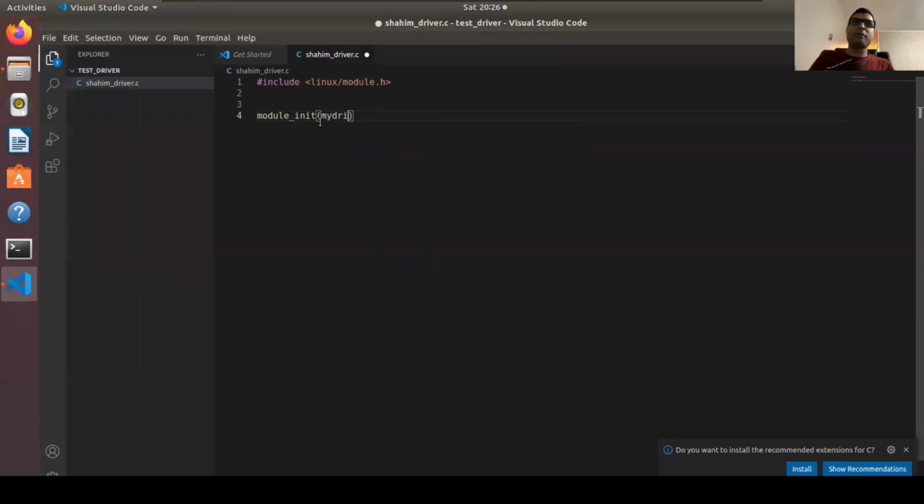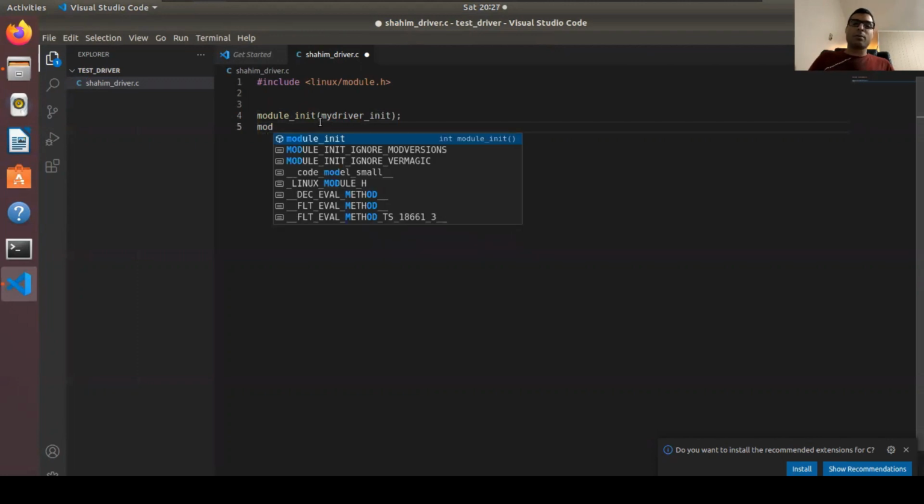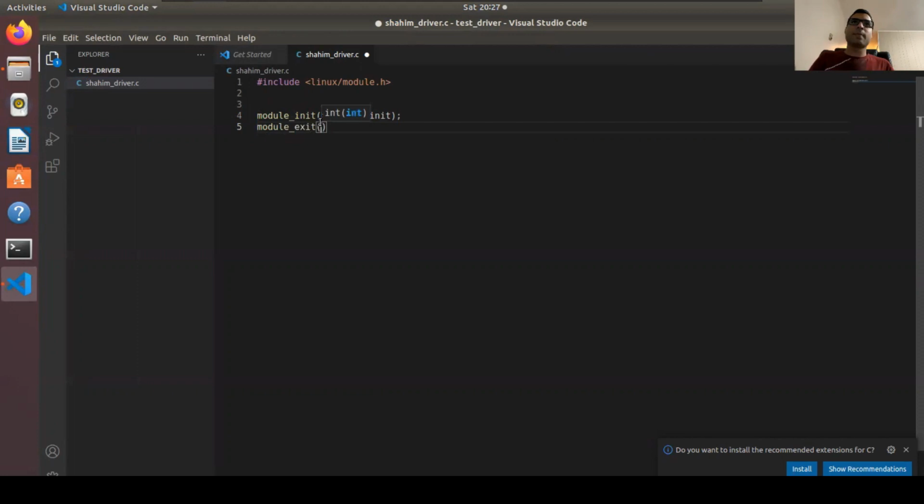For example, my_driver_init. For the output one, module_exit. My own function, driver_exit. So in that case, when we insert the module, the kernel will load this function, and when we remove the module, the kernel will execute this function. So we have to define these two functions.